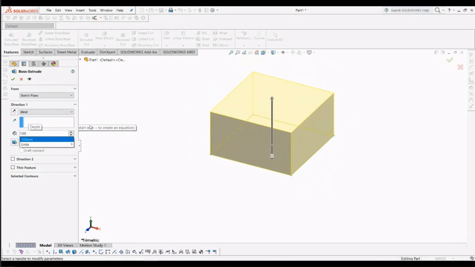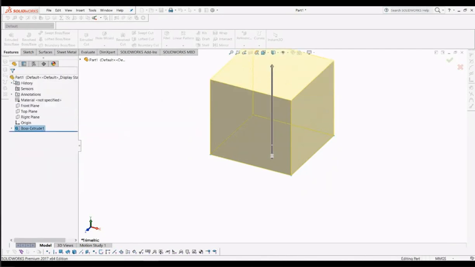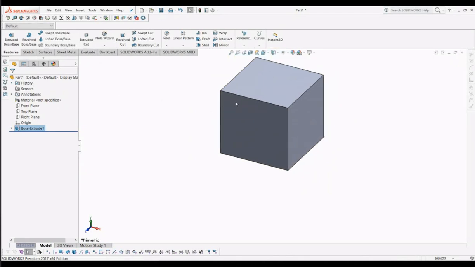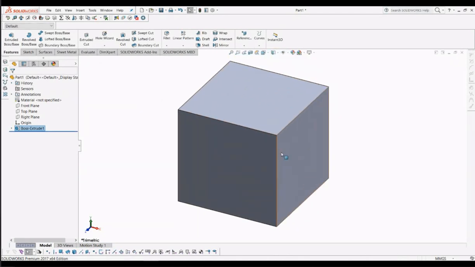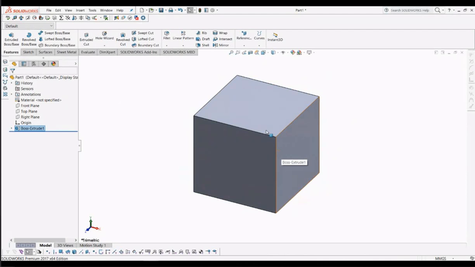After selecting that, the preview didn't change anything, so we are going to click OK. After we click OK here, we can see our cube right now. So this is our cube.